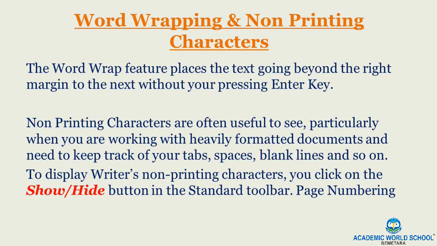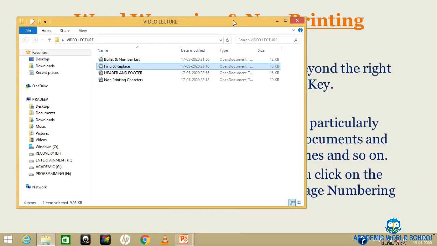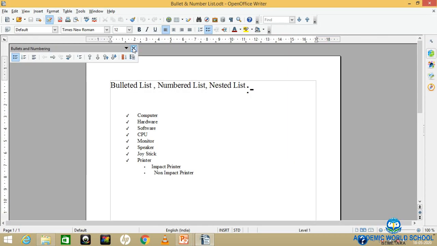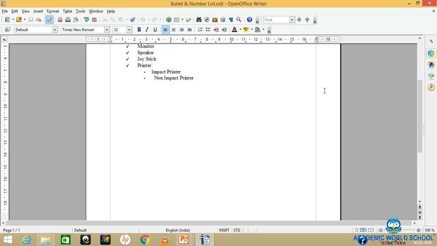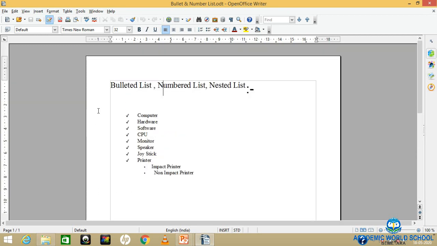Margin means, here I want to show you the margin. I have taken here some list. So I would show you what margin is. Margin means the blank space around the edge of the page. You can see here this is the blank space. Here this is the blank space. You can see through the ruler it has been maintained. So the blank space around the edge of the page is known as the margin.